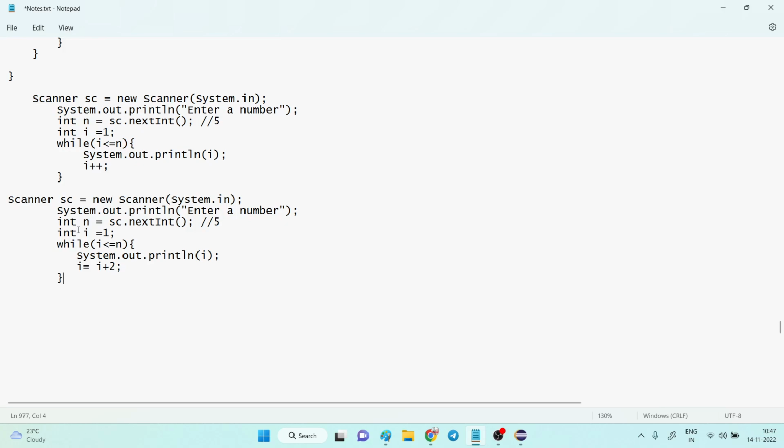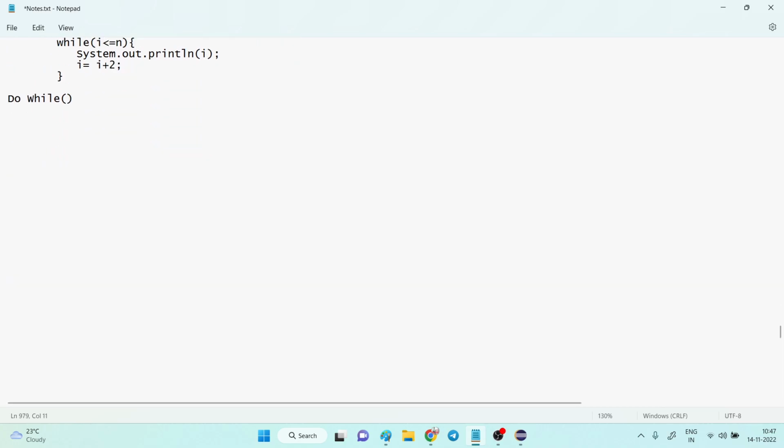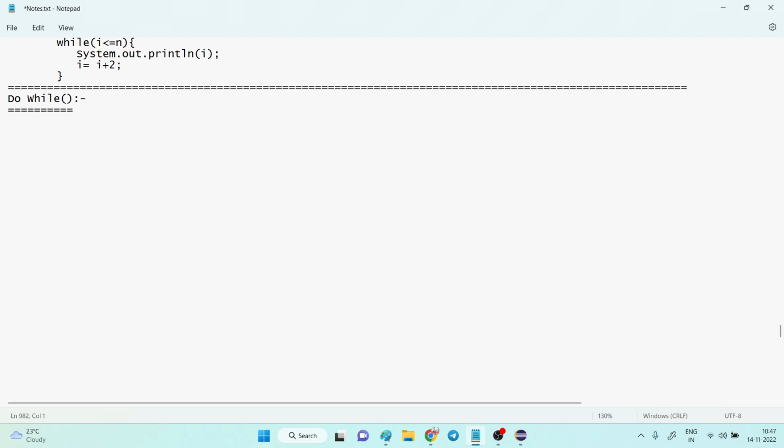Now our second loop is the do while loop. Sir, why do we need the do while loop? What is the difference between the while loop and do while loop? We'll discuss that. See the do while loop here. What is the syntax? The syntax is the only difference. Do, while, here the condition.